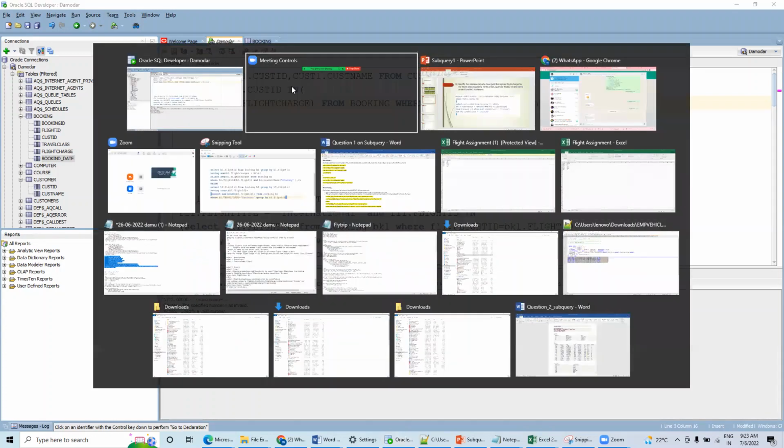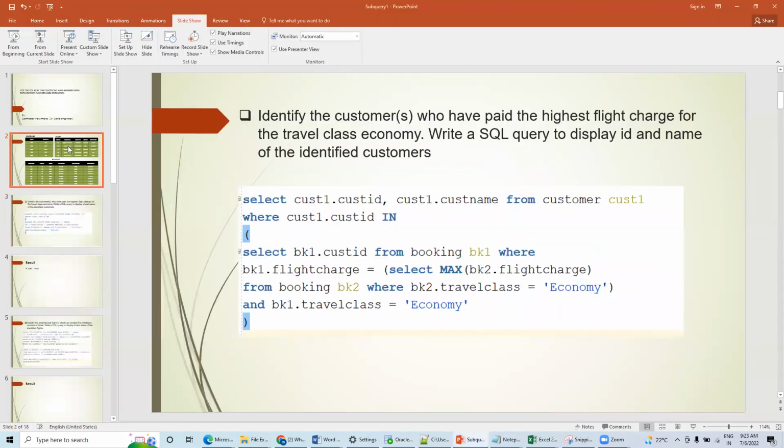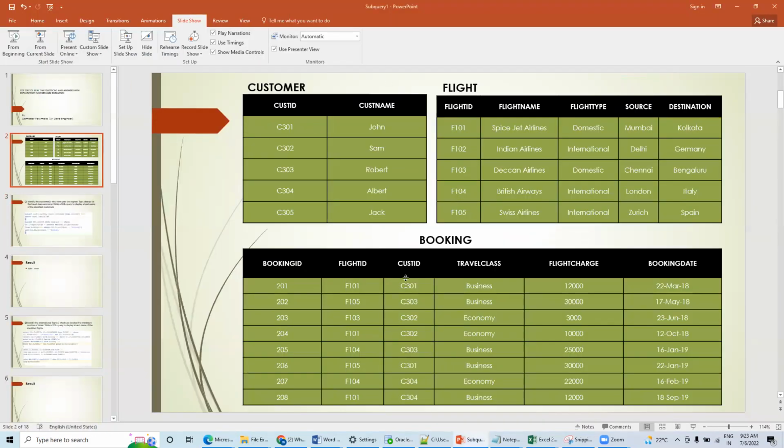Now you go back to my table. Okay. So I have a customer ID here. Okay. And travel class is also there. Now I need to get the flight charge, okay, maximum of flight charge, right? So for that, everything is available in booking. From booking we can get everything, right?